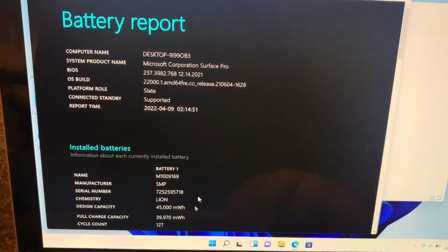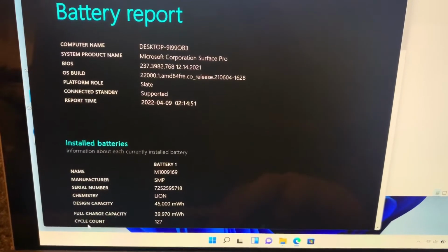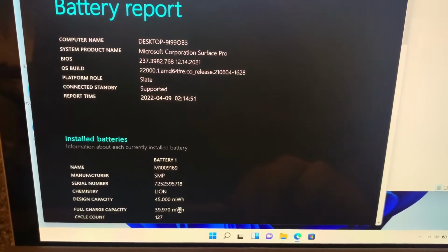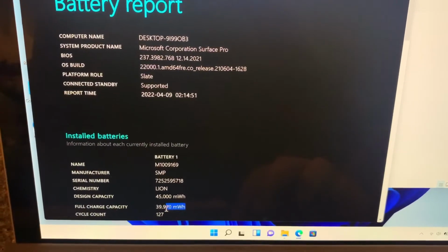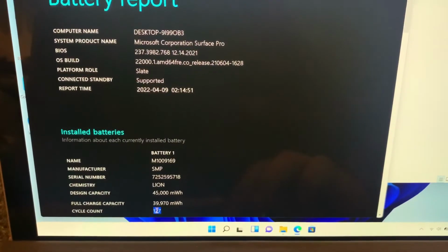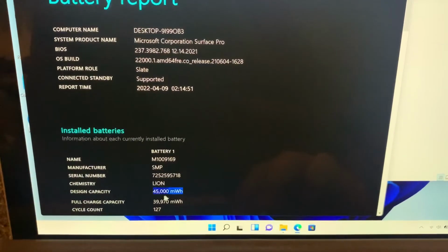So it will tell all the information about your batteries that's installed from day one of the laptop when it was purchased. So as you can see, the cycle count is 127 on this device and it's still holding a good charge.